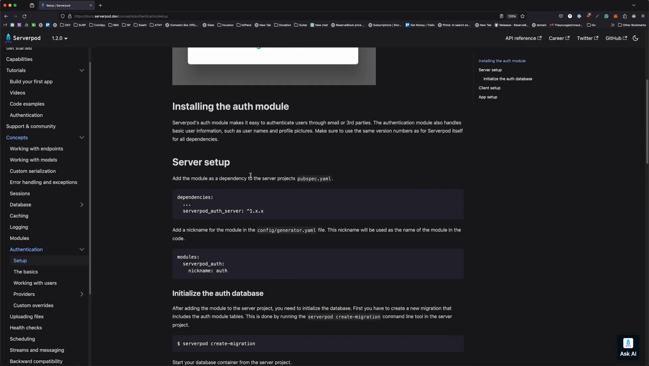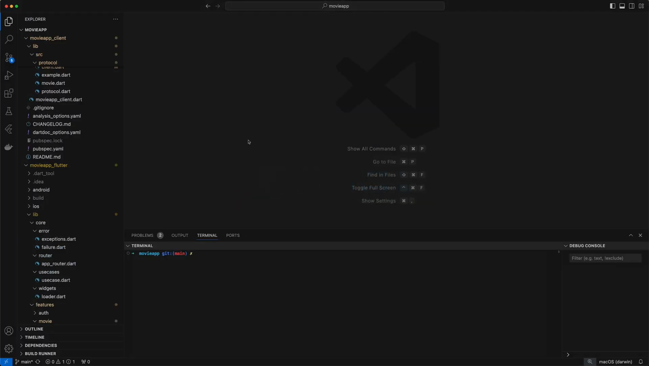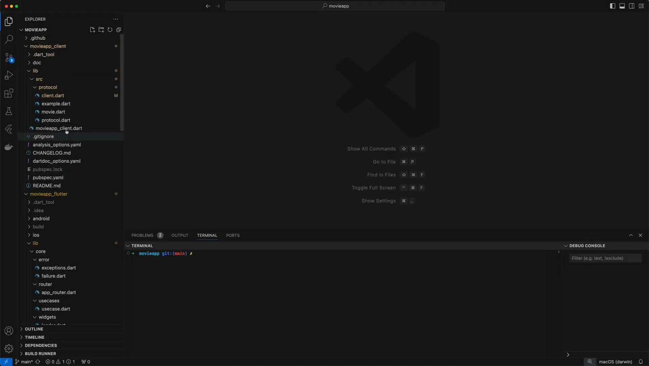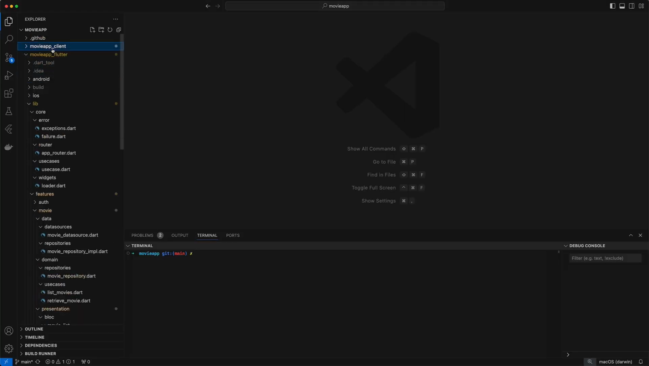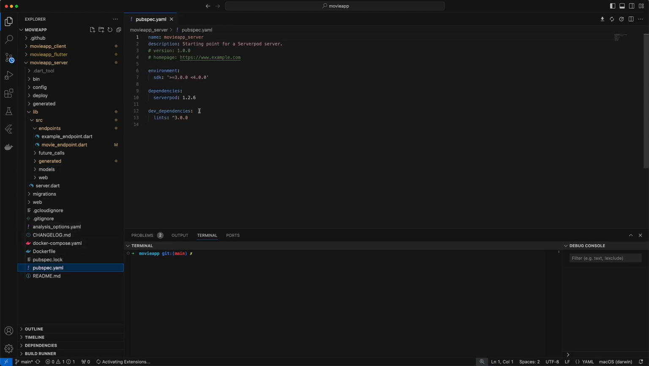Okay, so first of all, we need to add our Serverpod auth server to our pubspec inside, I believe, the server right now. So let's go to our server project, and I'll just close these things down and go to server and find the pubspec here. And right under here, we're going to add this. And what we want to do is make sure we're using the exact same version, just so that everything's compatible.